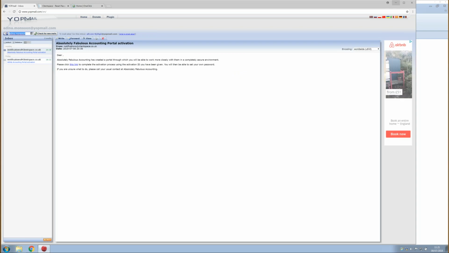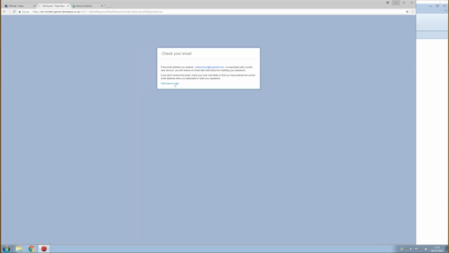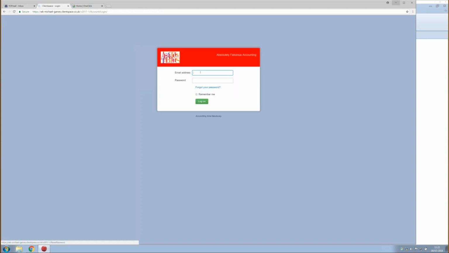So let's just go and check Patsy's email, if I can type correctly. We should have, so here we are. So we've got an email that she's received saying, you've forgotten your password, here's a temporary password. So I'm just going to copy that password, go back to the login screen. She will click here to log in, and she will enter that temporary password and click login.